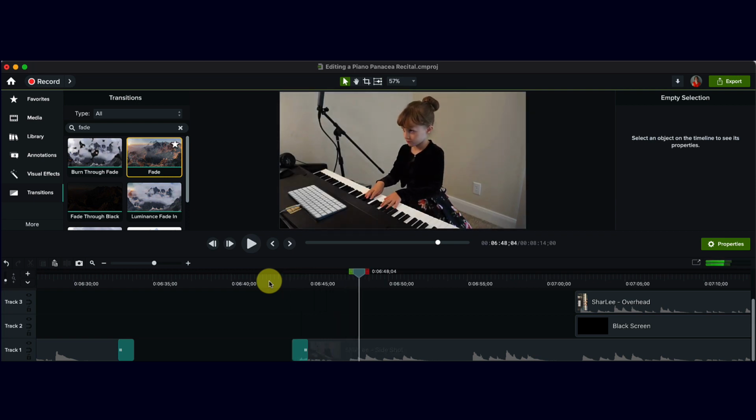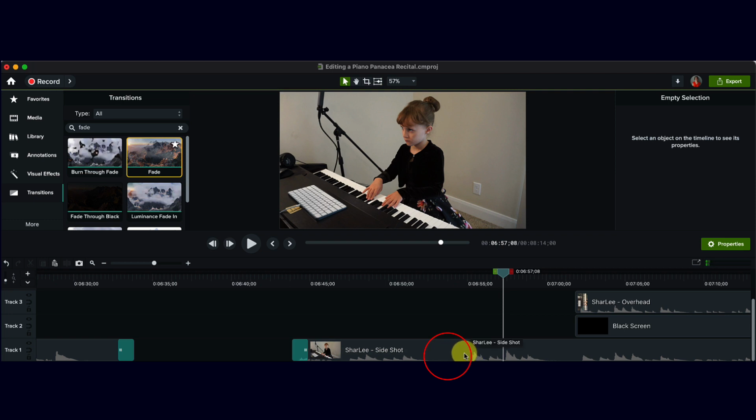Okay, that was pretty good. It fades in, we hear her announce her piece, and she starts playing. Now you'll notice there is a transition there and a pause. That actually might be a good place to bring in the other perspective. So let's put the playhead here to kind of mark where we want it to be.